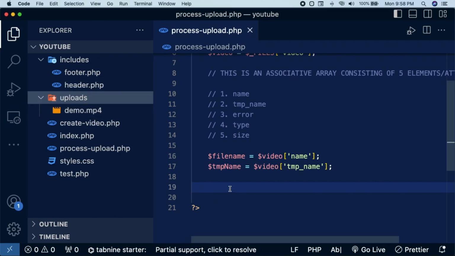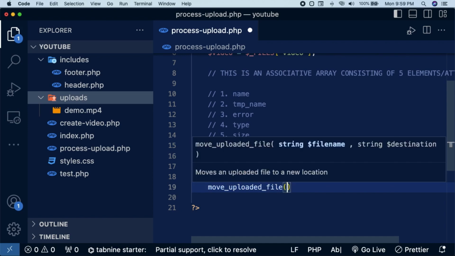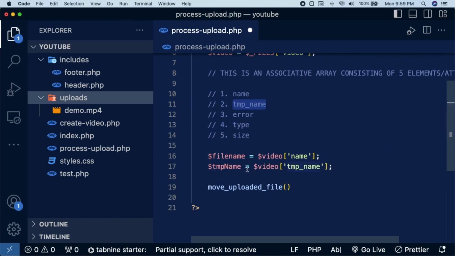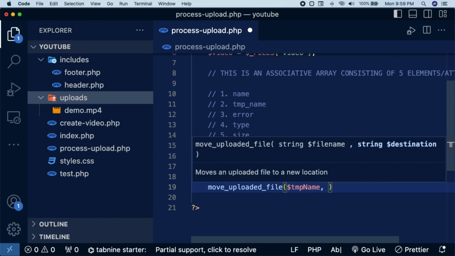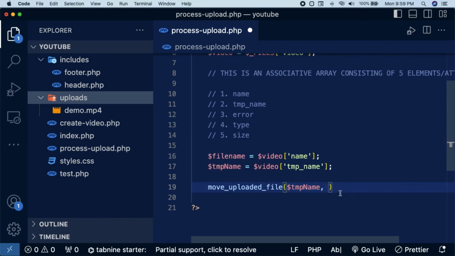We have a function called move_uploaded_file. This function takes 2 parameters, 2 arguments. One is the file name and the other is the destination. What do we mean by file name? It means the temporary name. Since we stored this in a variable, we can provide this variable. You could have also provided the value directly, but the variable seems simpler to read. Then the second one is the permanent destination, the final path where you want to store the file.